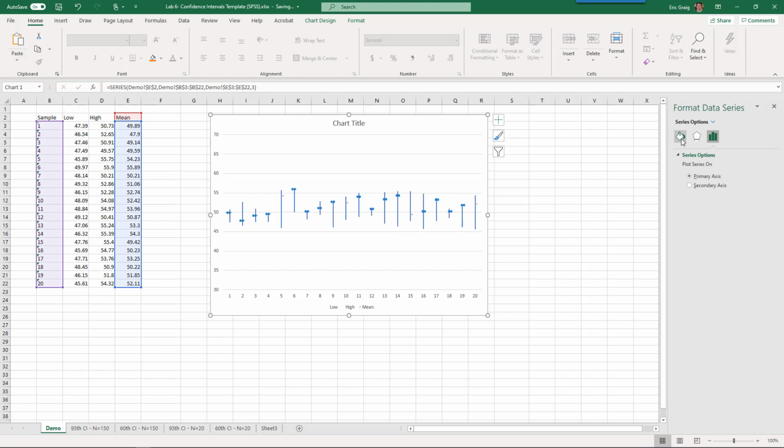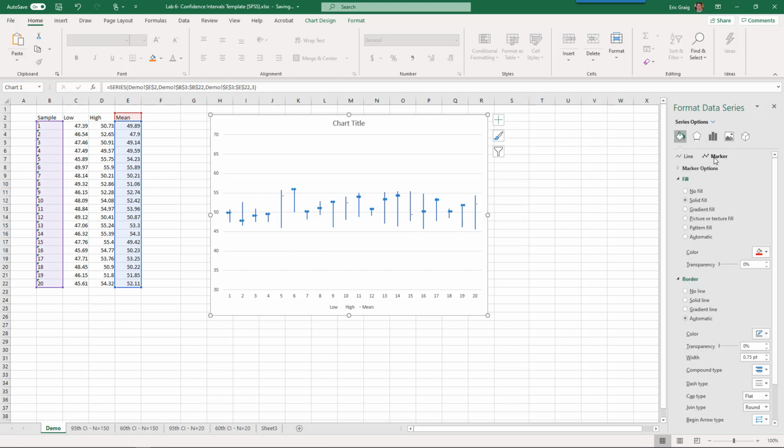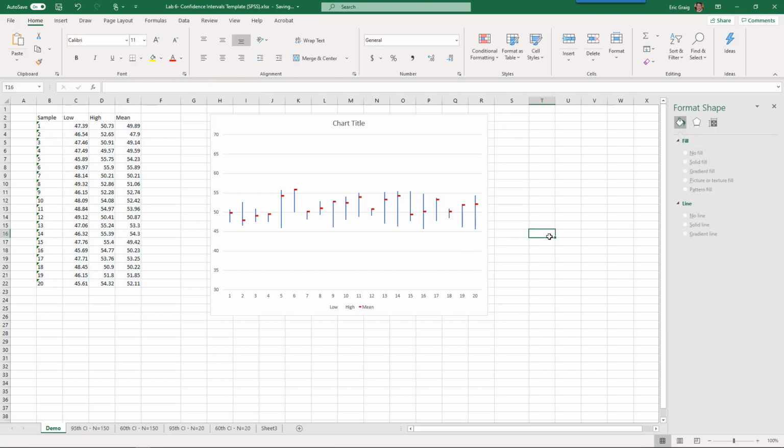We're going to go over here to our paint bucket, fill in line, click on marker, and let's make our markers this deep red color. I have to also change that down over here in the border area, and you see we now have red markers. They're a bit small, so maybe I'll make them just a little bit larger. There we go. All right, that looks pretty good. There's one, well, actually, there are two more things to do.